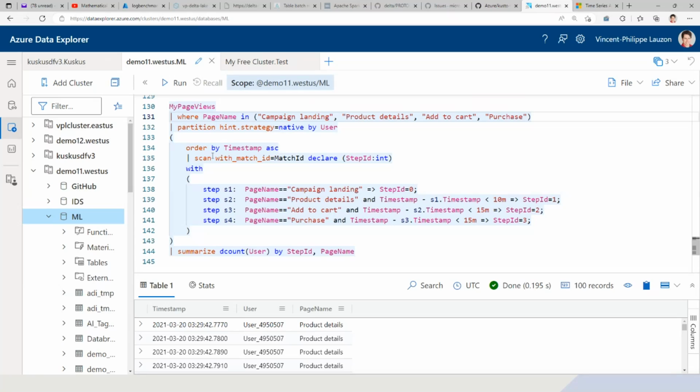Then I scan that. I'll come back to the partition in order. I scan that by doing 3 steps corresponding to each page. And I'm just putting a constraint to enter the step. For instance, to enter the second step, you need to be within 10 minutes of the first step. So we're looking at users that actually do a session, not that they come back the next day or something. So here we put different conditions for entering step 2, and same thing for step 3: 15 minutes after that and 15 minutes after that.